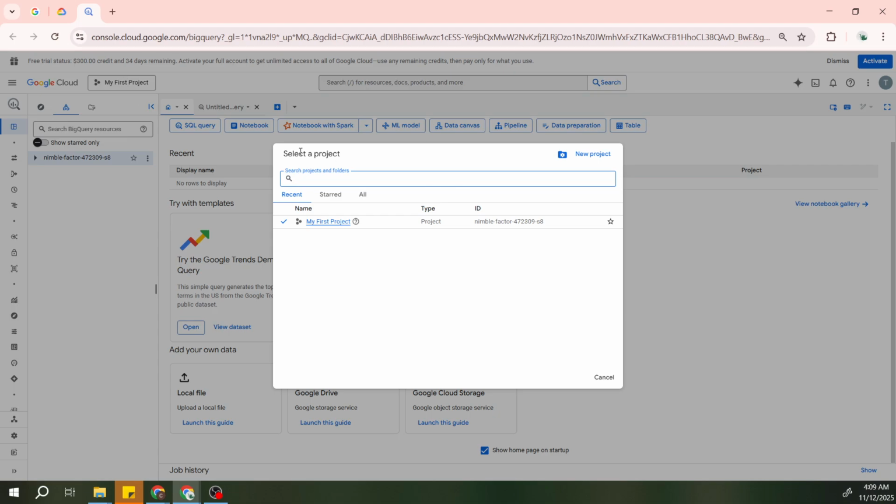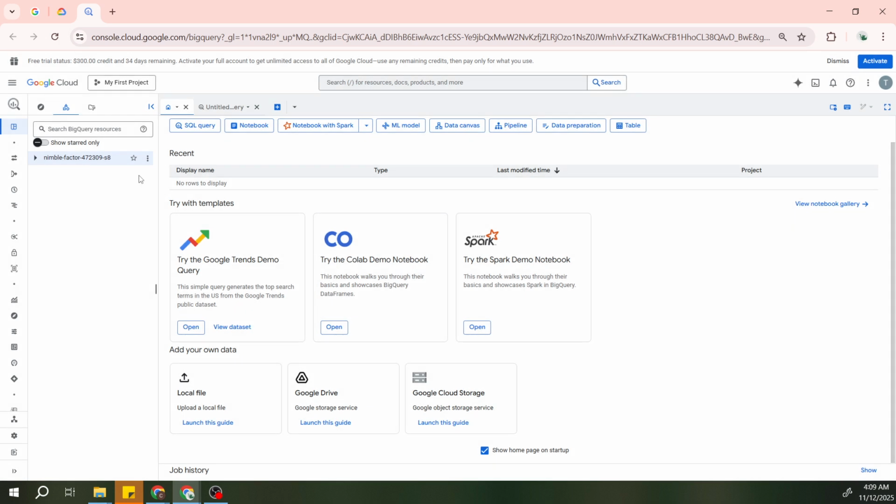Once you've selected your desired project, move your cursor to the View Actions icon, which is represented by 3 vertical dots. This menu gives you different options you can apply to your project. Click on it, and you'll see an option labeled Create Dataset. Select this option to move forward.